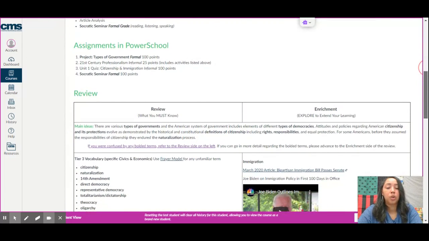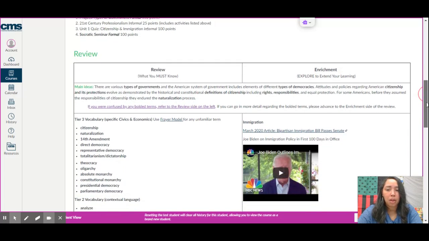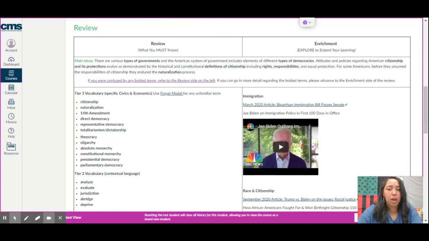Now, in terms of grades, just to be completely transparent, I will always list which grades are going into PowerSchool. So for the first unit, you can see right here that you will have 4 grades. 2 of them are formal, 2 of them are informal. Okay?